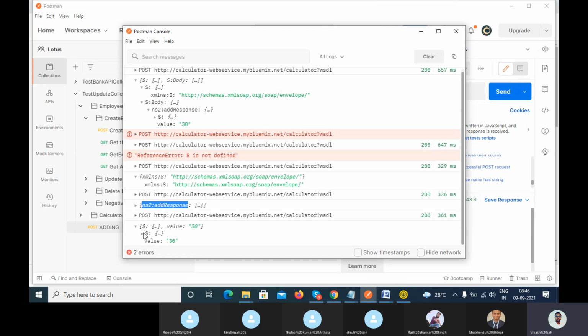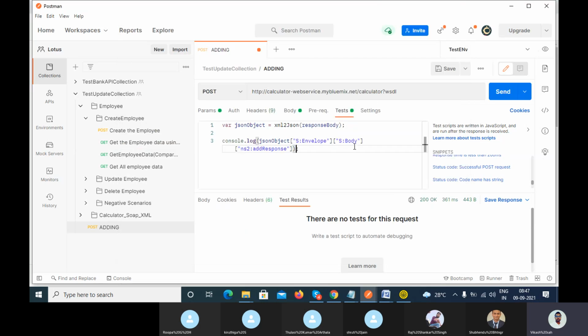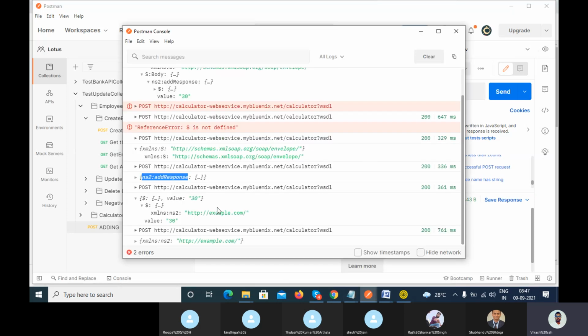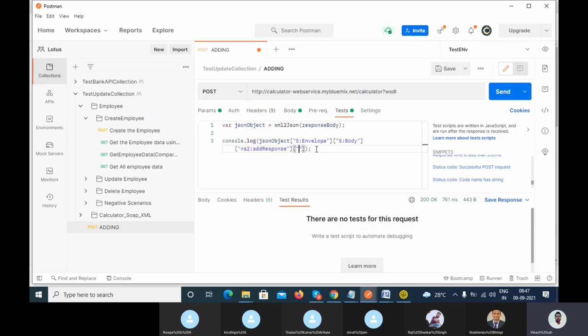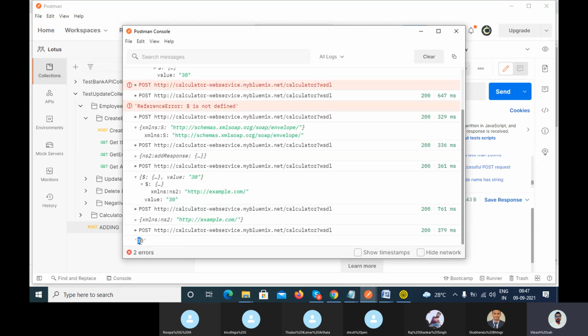So the value, I think, comes under... if I access the dollar colon, then I can access the value. So if I write dollar, and now if I go here, no. So I think I have to write value directly, and then I can pass the value. Let me call. Now you can see, yeah, 30 is there.